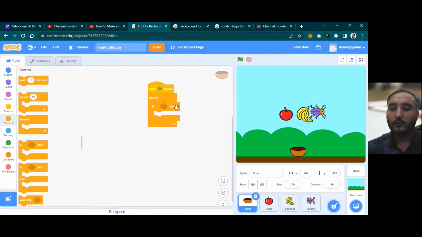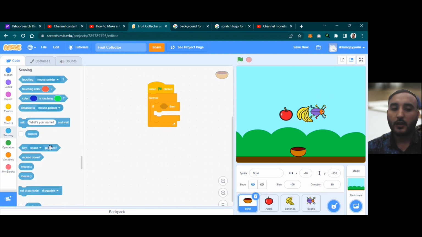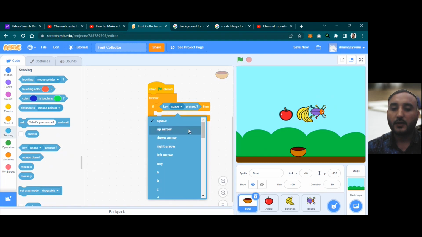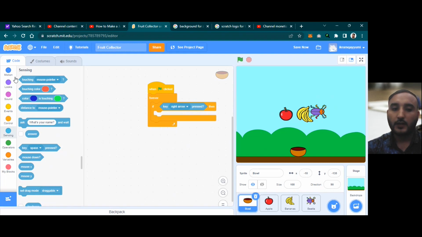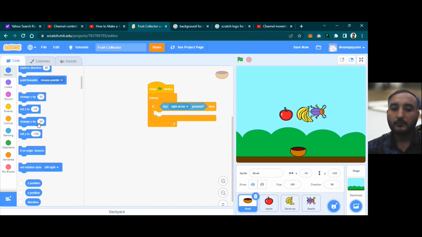We have two ways for the movement. This time we're using the conditional ones. In here, I will use sensing, and in sensing I have a block, space key pressed. So I can change the space key to right arrow key. When the right arrow key is pressed, what will happen? I will tell him change X by 10. So let me try. I click on the green flag and now I'm clicking on the ball. Click on the right arrow key, the ball is moving.